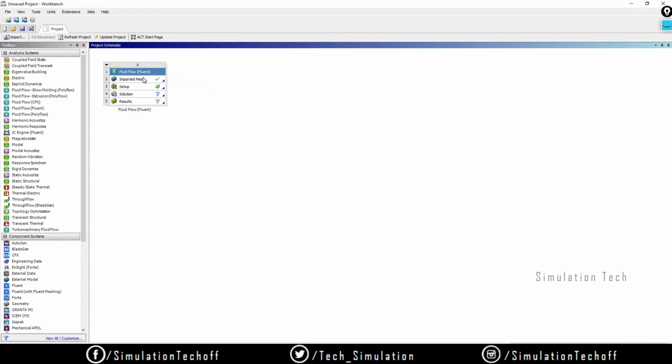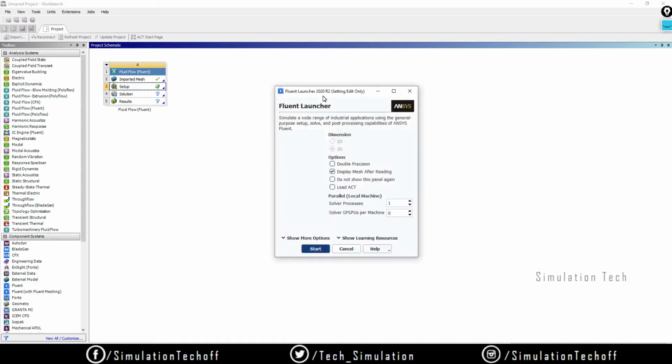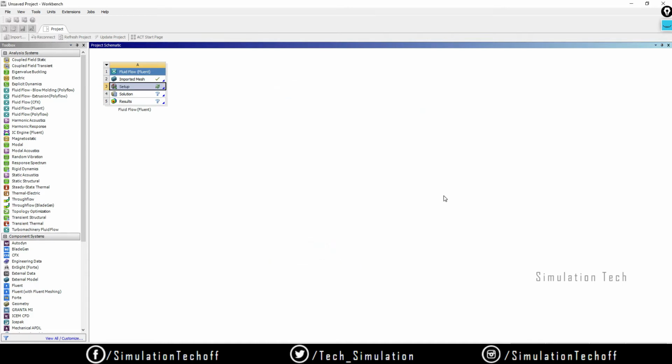You can download this file from the description, as I mentioned before. Once it is imported, the geometry and mesh change to imported mesh. Now double click on Setup. The Fluent module has now started. Since it's a 2D case, if you want to increase your probability of convergence, you can enable the double precision option. It may increase your solving time, but that is not an issue, because convergence is the most important thing. So I'll enable this. The remaining options are for the server setups. We don't have any servers, we are working on a single system, so I'll directly click on Start.